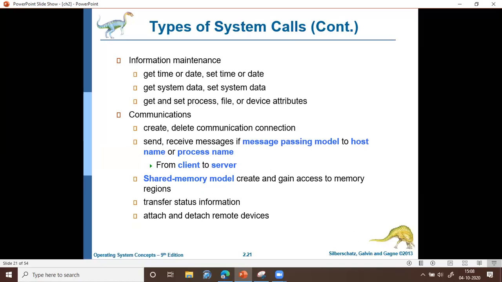And also there are system calls to attach and detach remote devices. So remote devices represent the case where two or more processes are running in different devices. If one process is in one system and another process is in another system, then you have to connect with that particular system. So in that context, there are system calls to attach or detach remote devices.